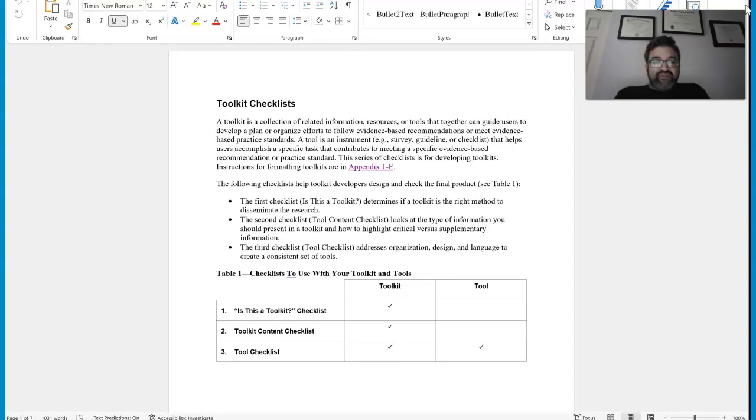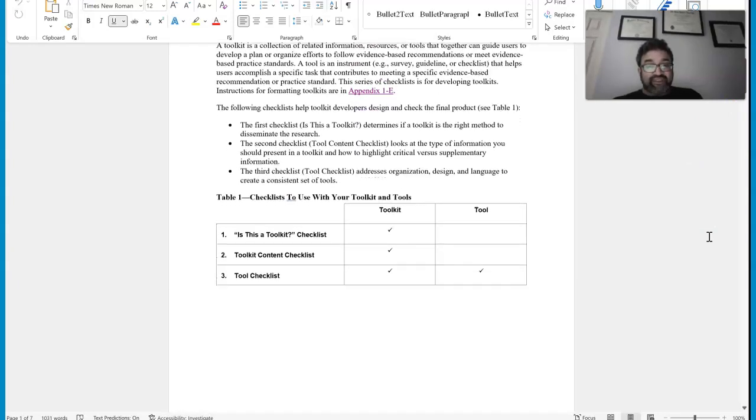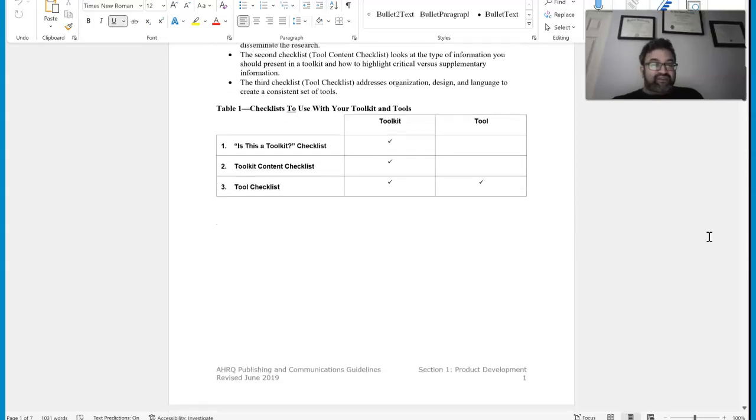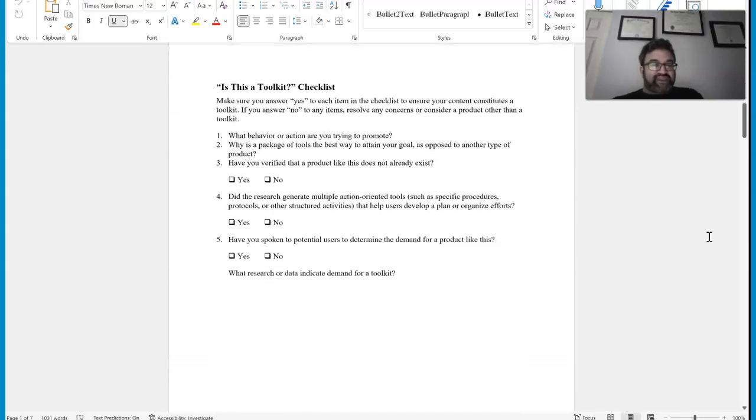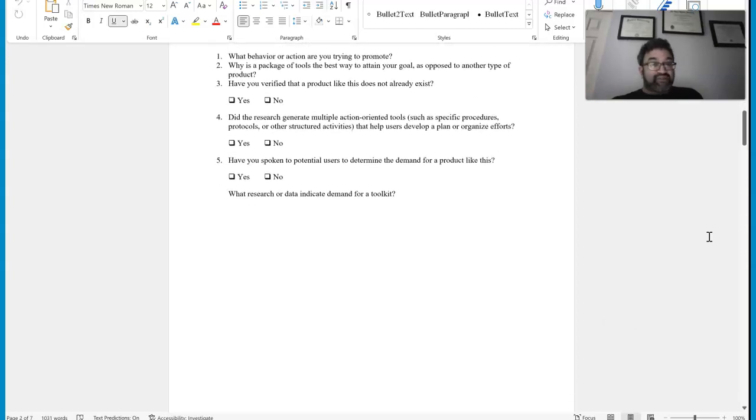So the third part is, of course, now I'm looking at a checklist. Table 1 looks at, is this a toolkit? There are 3 checklists here, actually. The first one is, is this a toolkit to begin with? So have you verified it doesn't exist?